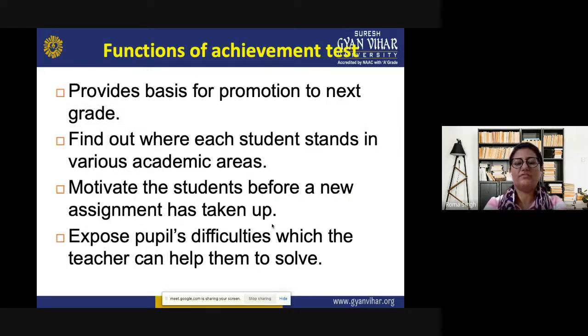So these are the functions of achievement test. The first one, it provides basis for promotion to the next grade. So this is very clear to us that if we need to promote the student to the next class, to the next grade, achievement test could be a better option. And it is mostly formally used in our schools to do that.